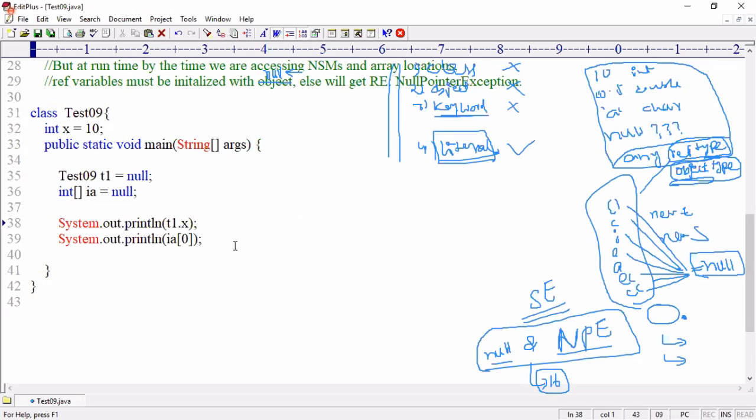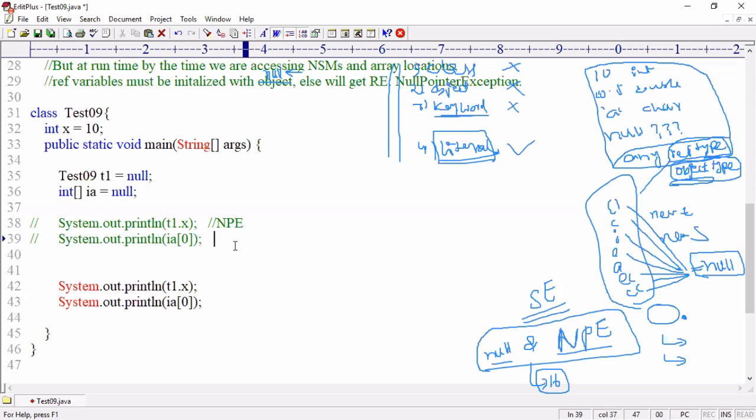Here we are getting a compile time error: variable might not have been initialized. So before running these two statements, we must initialize. I mean, sorry, there is no compile time error. You will get a null pointer exception. Here you will get a null pointer exception.